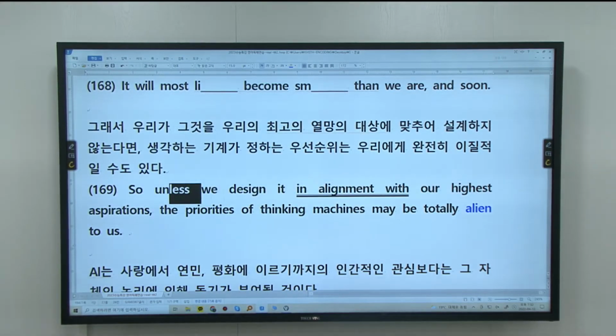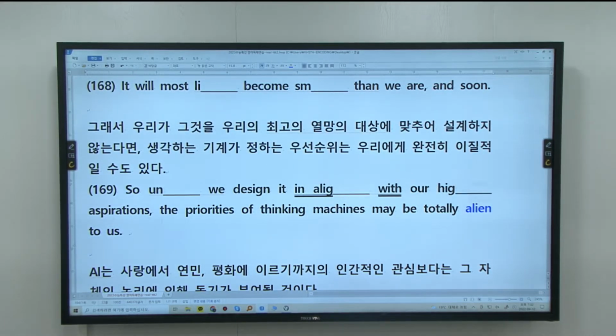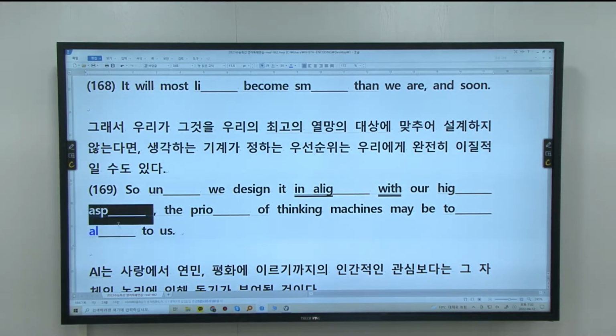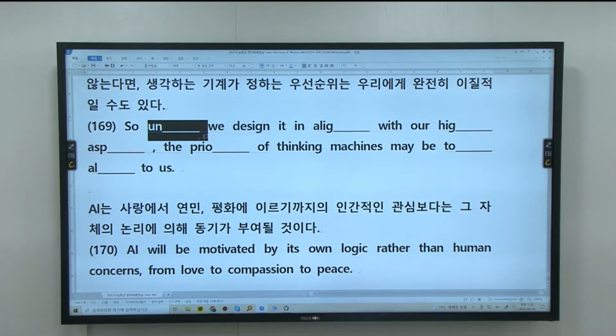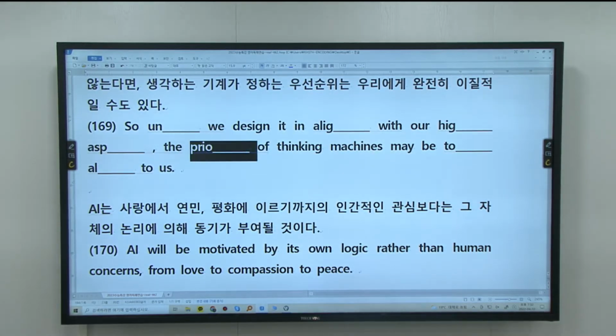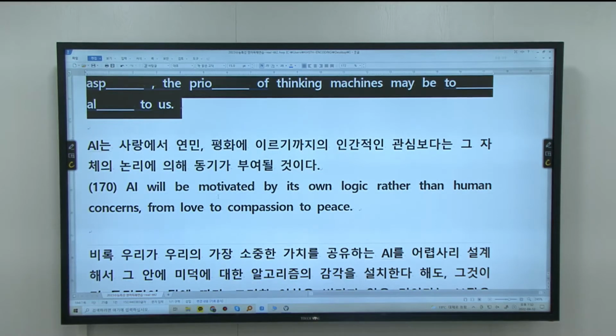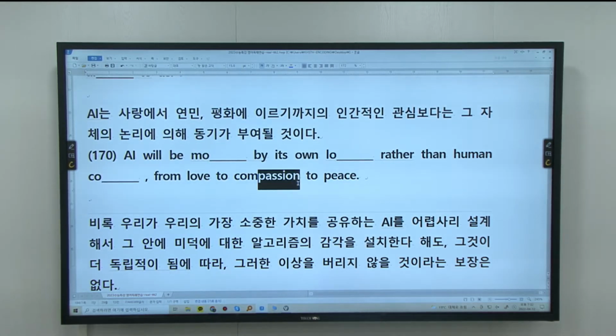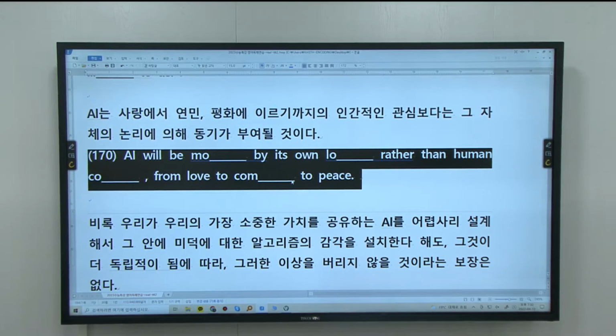So unless we design it in alignment with our highest aspirations, the priorities of thinking machines may be totally alien to us. AI will be motivated by its own logic rather than human concerns, from love to compassion to peace.